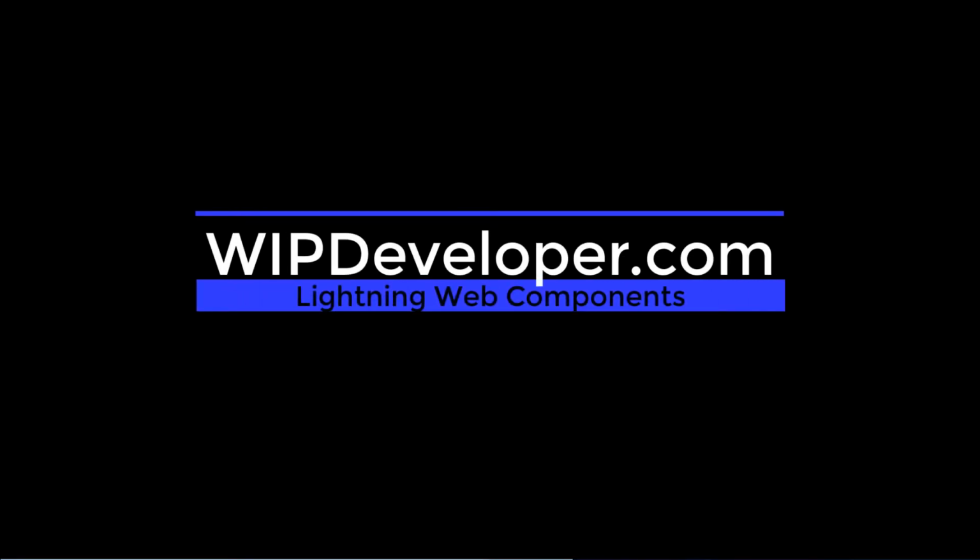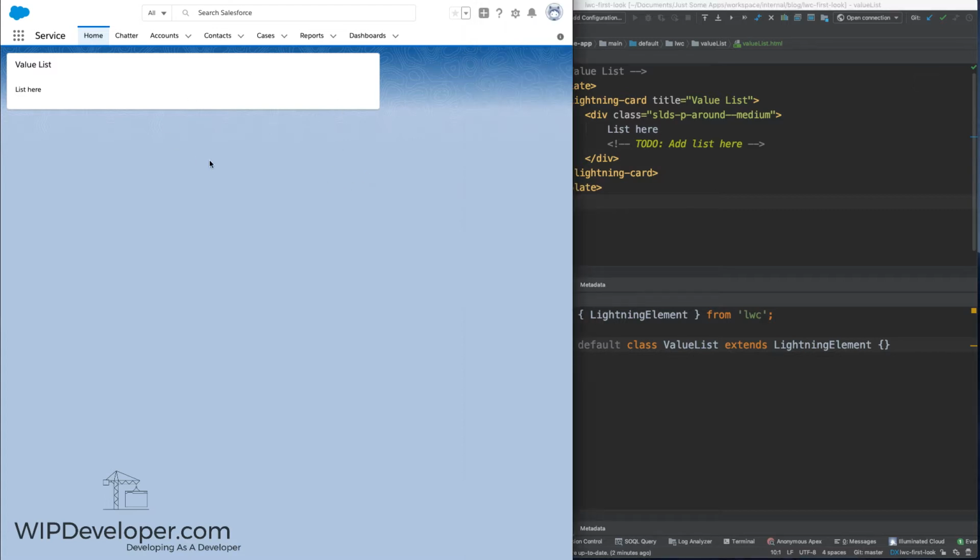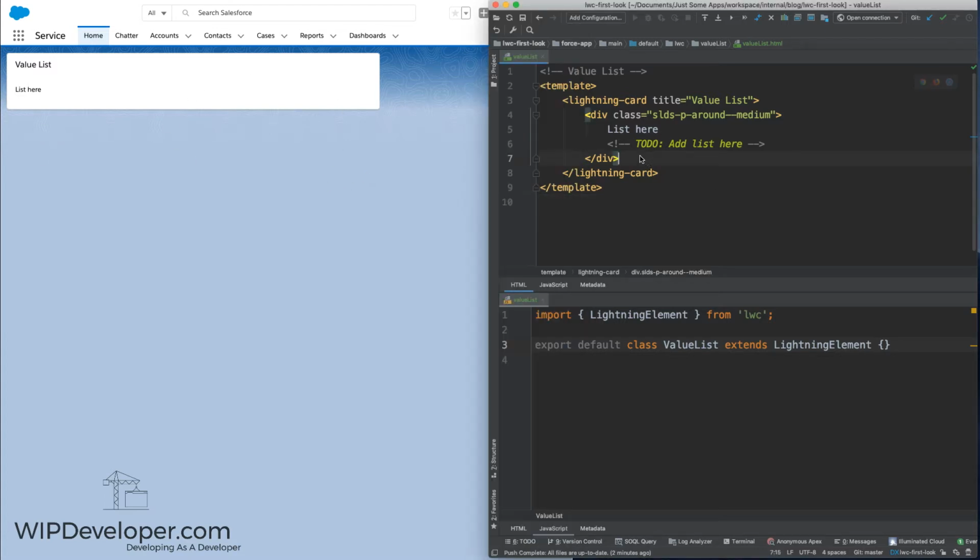I wanted to start talking about rendering a list. In this case, we're going to render a list of values. So I've already created a new Lightning Web component called values list, and I've added it to our page, and you can see it already has a Lightning card with the title value. It says values value list, but it should say values list. And then I have a place for the list to go.